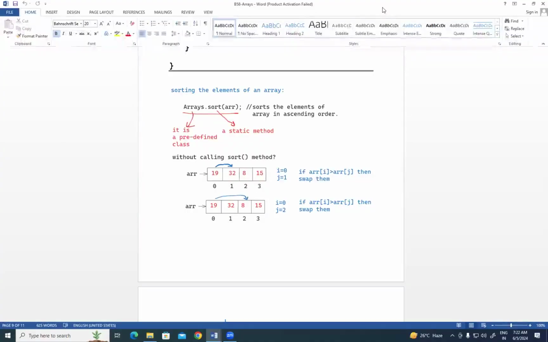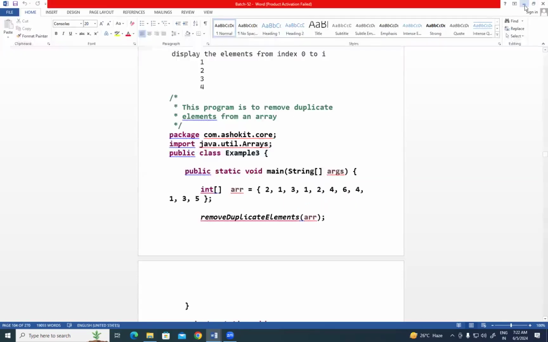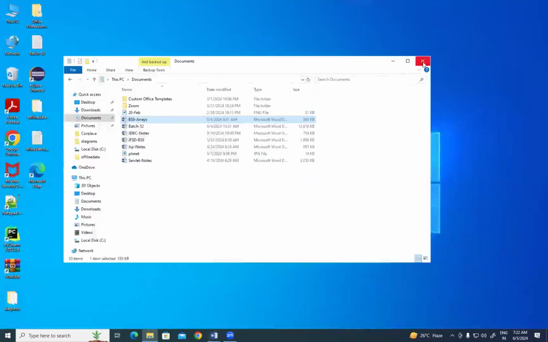There are two options to sort the elements of an array. One way is by calling the predefined sort method, which belongs to a class called the Arrays class. This is a direct operation. Here you need not apply any logic.